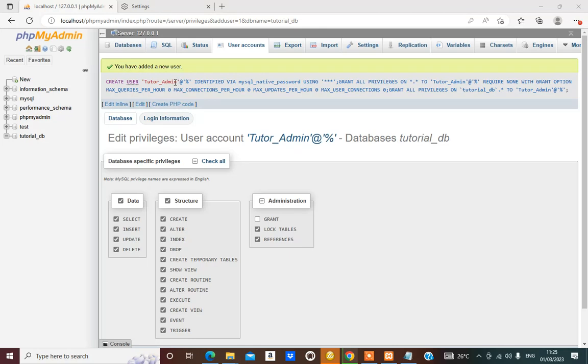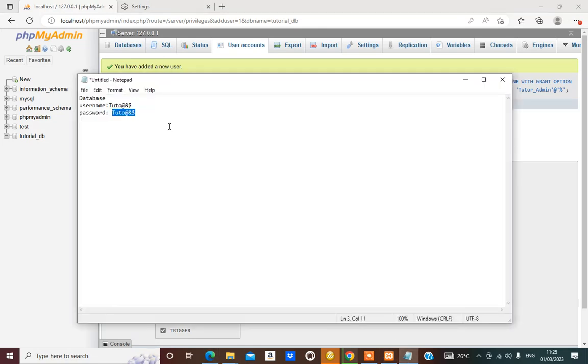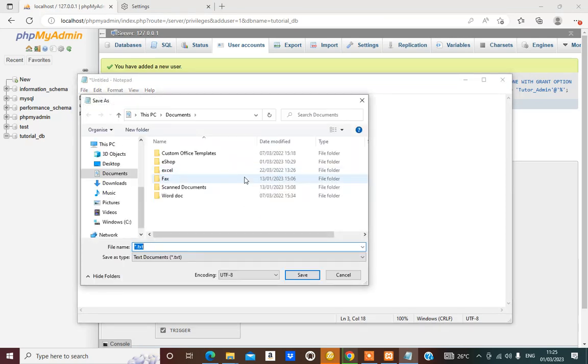Then copy the username from here and drop it here. So this is what it's supposed to be in the first place. As you type your username there, you paste it here. You type your password, you paste it here too. Then you save it. You can call it login credentials.